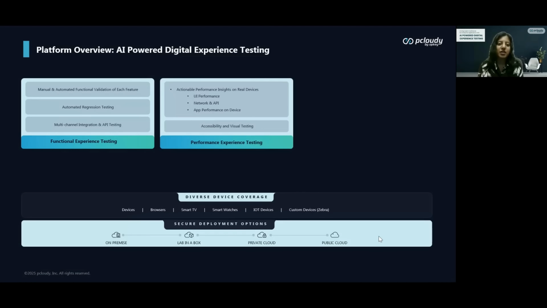Next, another interesting space that we have moved into is our performance experience testing module, where we are tracking the digital experience of the users. We track 60 plus metrics at the UI level, at the individual app level, and user level. And we're tracking the backend metrics like the network and API calls that happen behind the scenes, as well as your different performance metrics like your CPU, memory, battery.